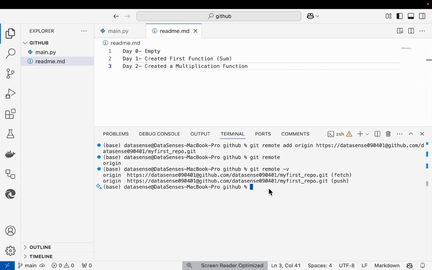Even now, my code has not been pushed, but my link has been created from my local system to the GitHub repository. So now only one command is left, which is git push. So what does it mean? Git push means I want to push whatever commits, whatever files I have, from my local to GitHub. After that, remember, you have to give it a name.